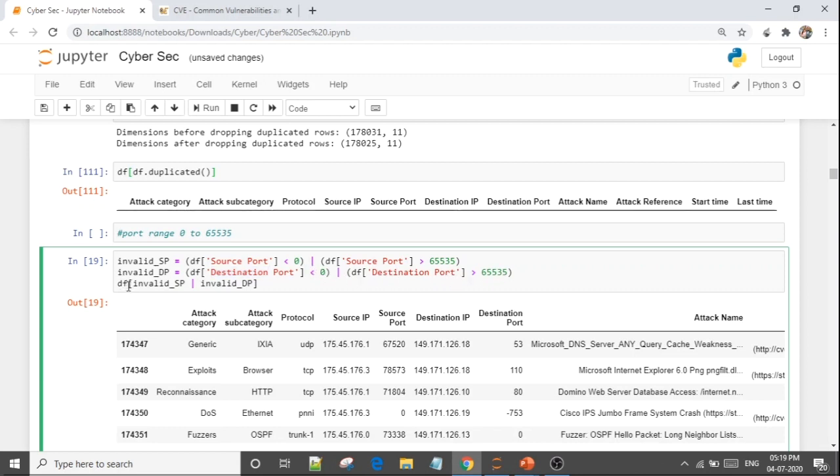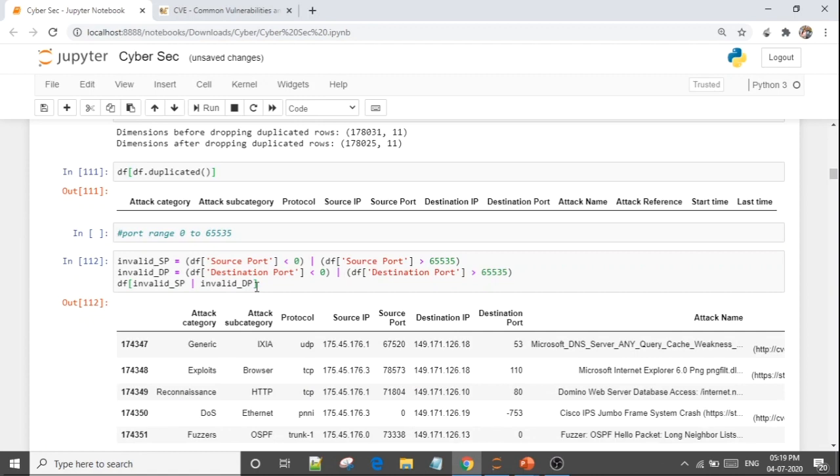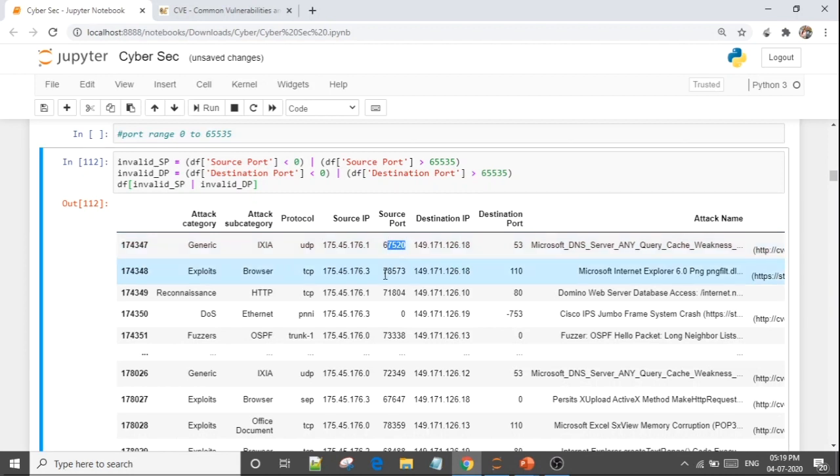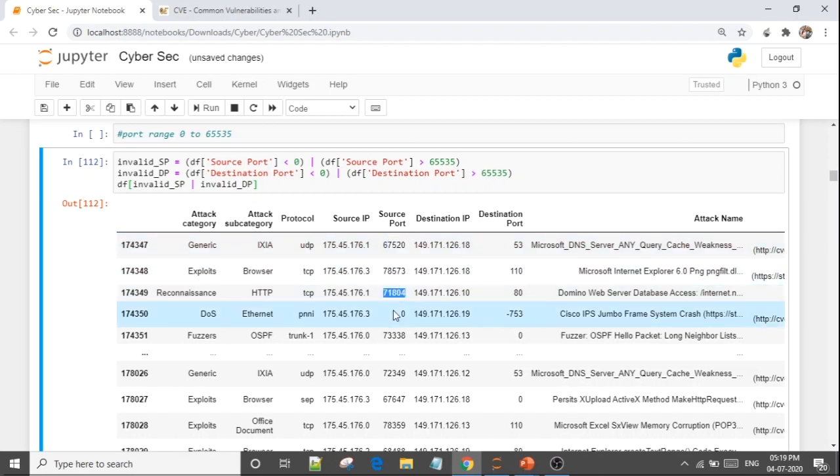So I will create a new data frame containing any invalid source port or invalid destination port. I will run this, and here you will see in the first column the source port is in the range of 67k and this is 78k. So these all are invalid.